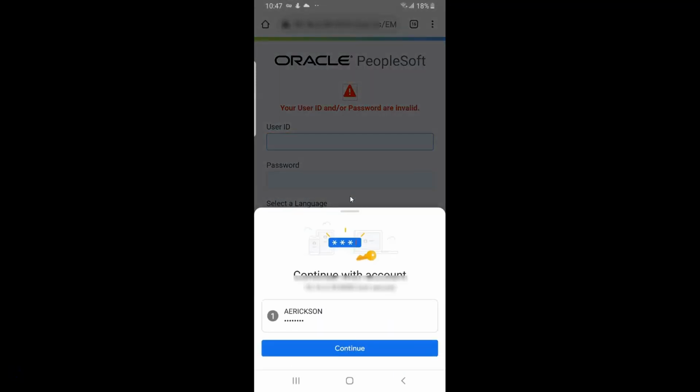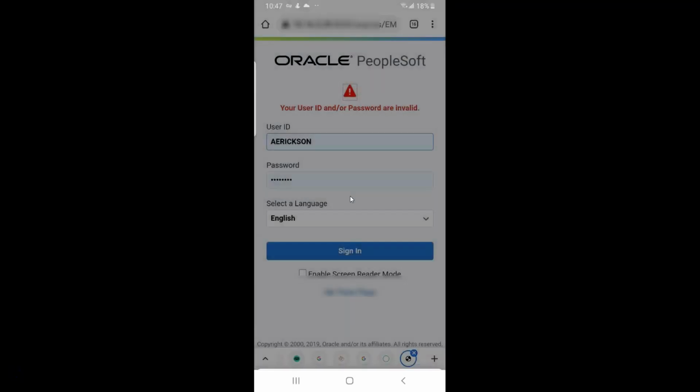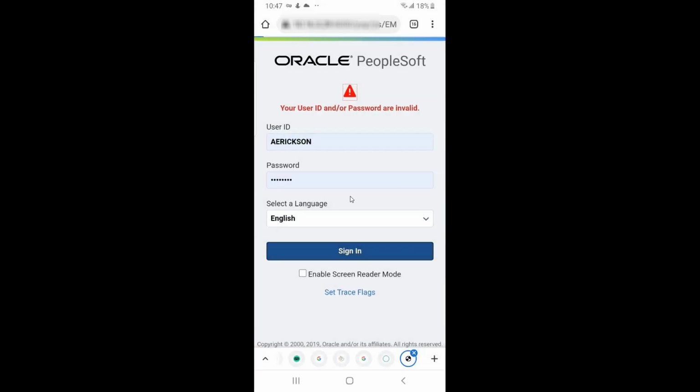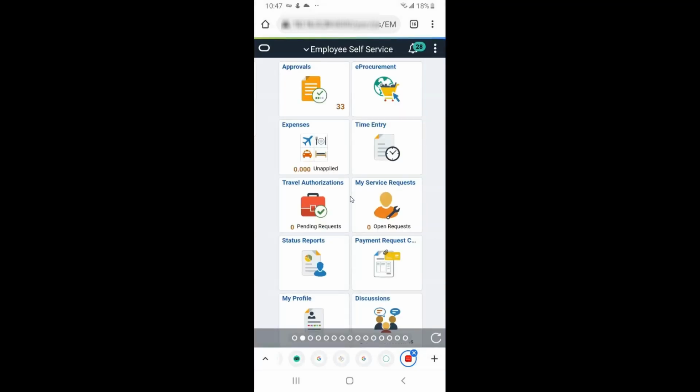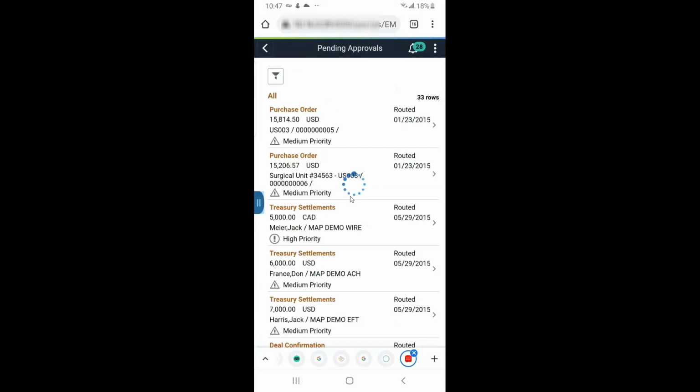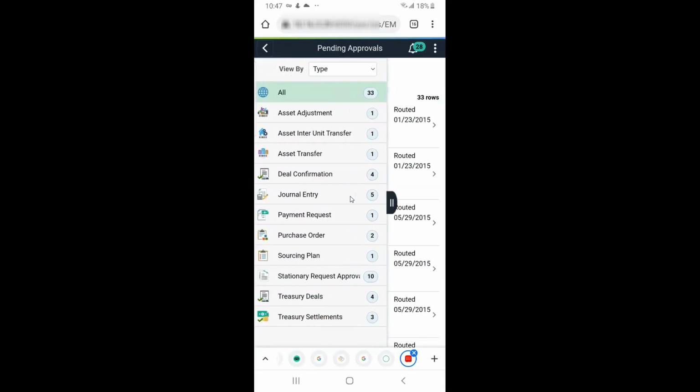Now I am logging in as approver from my real Samsung Galaxy phone. Now I will click on approval style. I will touch on the slider to open up our left hand menu and here we can see all fluid approval pages. And let me select the fluid approval page we just created, which is stationary request approval page.